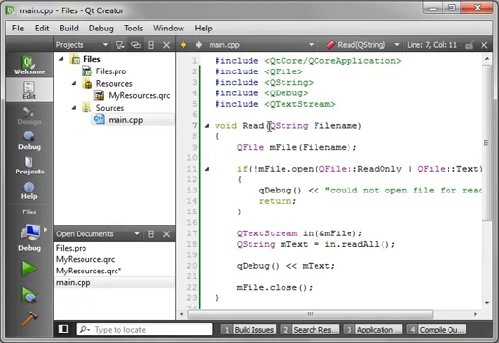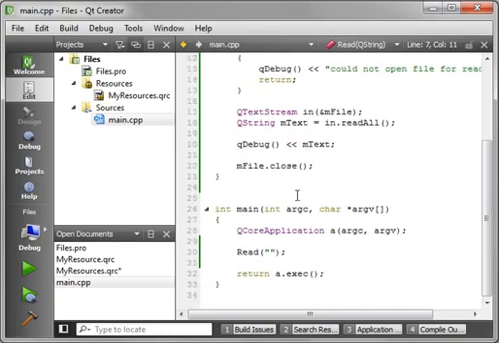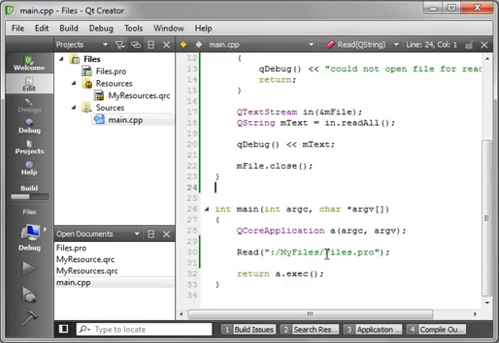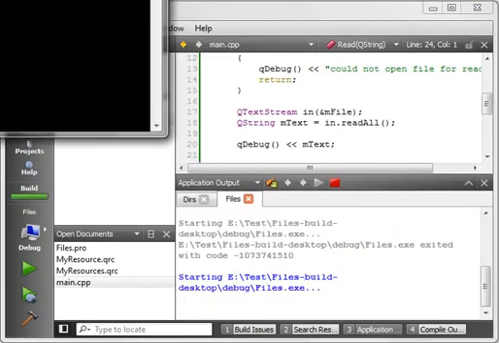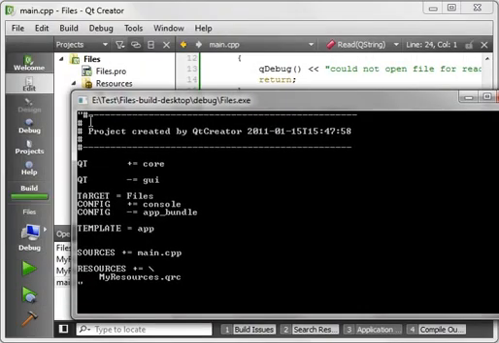And let's go back in here, and what we need to do is read that. So how do you read out of a resource file? Well, you add a colon. You say my files/files.pro. That is very simple. That's how you read it. So when we compile and run this, you see the QDebug prints out the contents of that file.